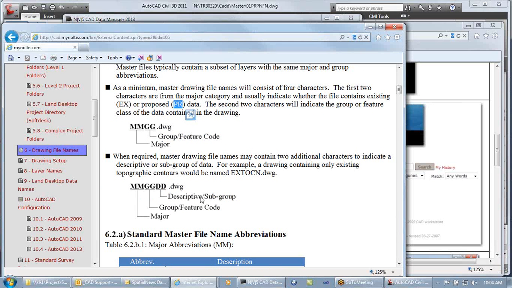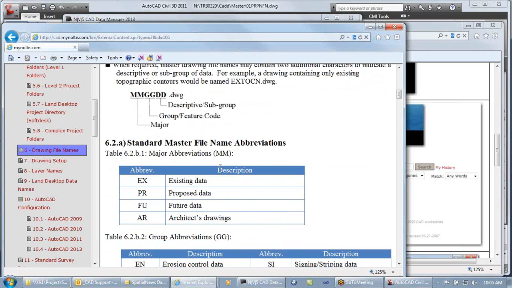Occasionally, it will also get a sub descriptor, such as whether it is a master file that is just labeling. It will then have a TX for text. Or if it's just contours, we'd put a CN to indicate that it was contours. For example, existing topo contour is existing TO for topography, CN for contours. But if it's got more than contours, like trees and shrubs and rocks and creeks and streams and all the other naturally occurring stuff on the ground, we would just call it EXTO. So that's one differentiator there.